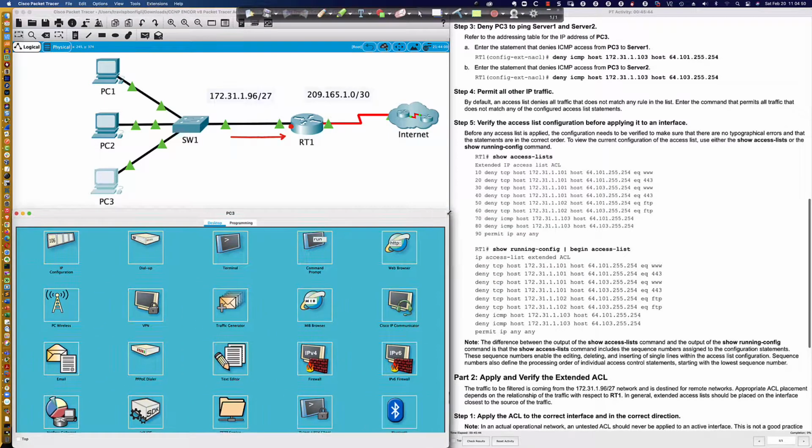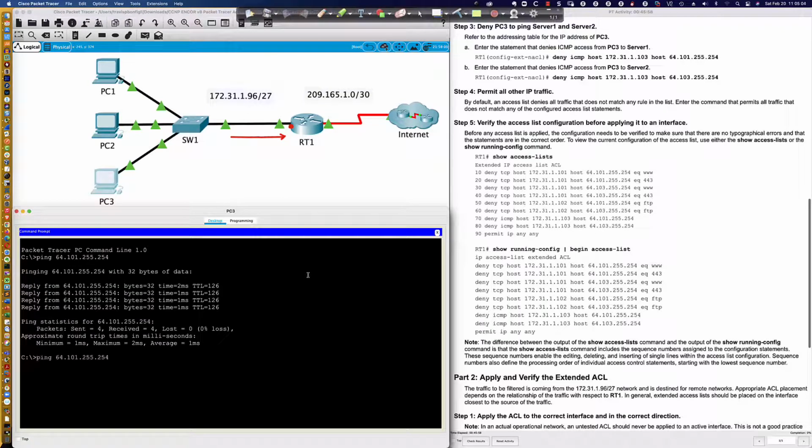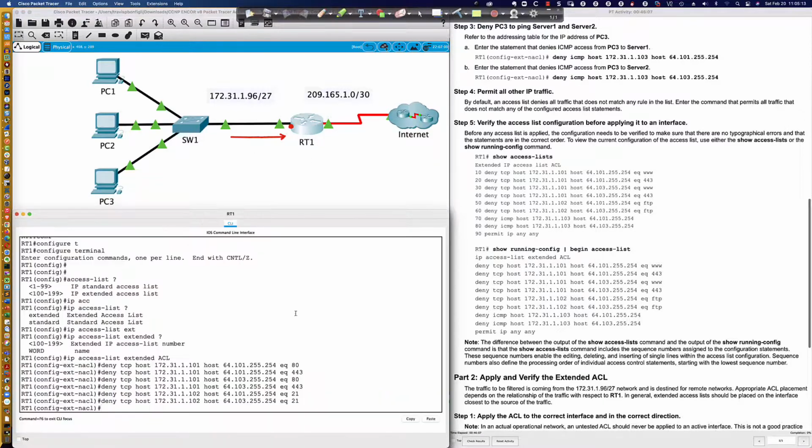And again, you could have done this after the ACL was fully created, but I'm just doing it now because it came up. So ping 64.101.255.254. So can PC3 ping server 1? What about server 2? Absolutely. All right, so let's go ahead and continue to drive on here. We'll jump back onto the router.